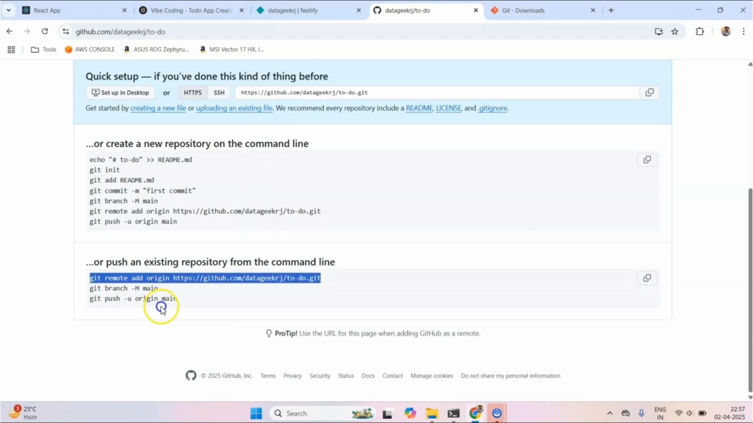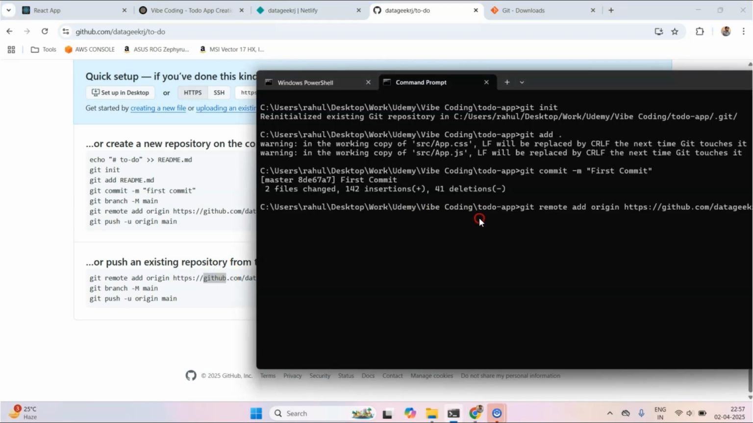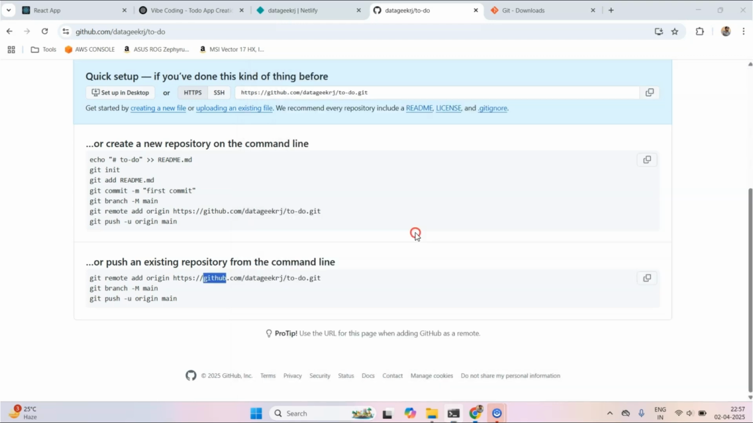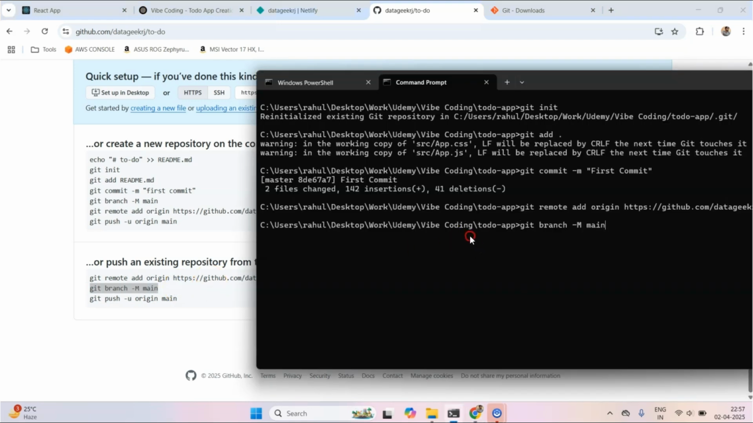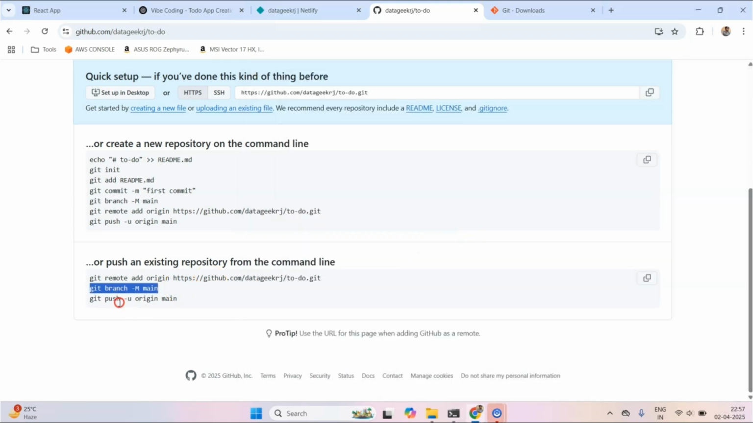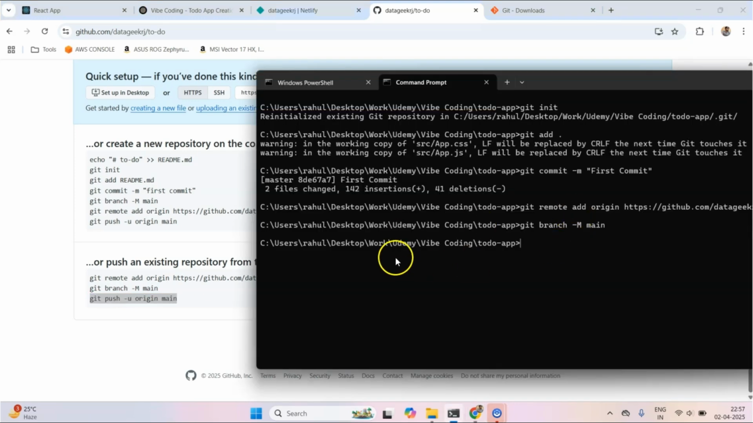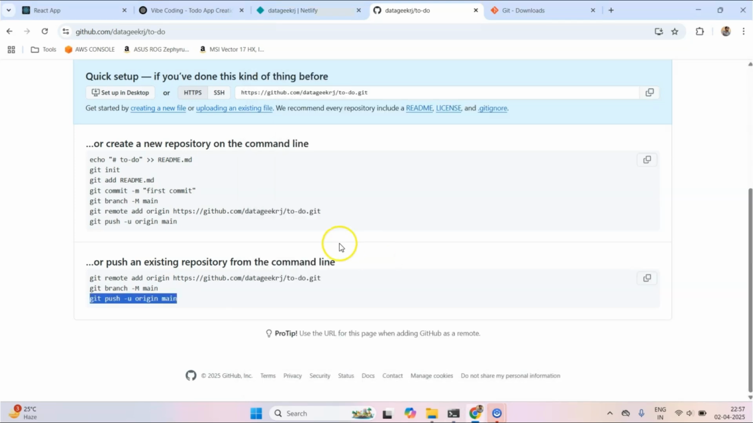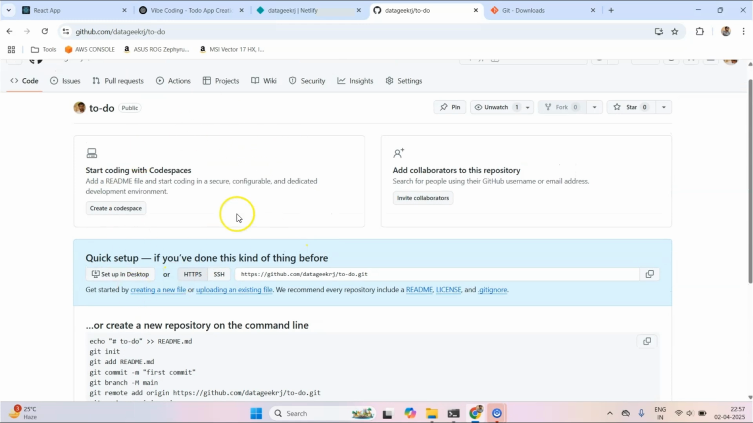So essentially this command will add a remote origin, and that remote origin corresponds to GitHub. Okay, so let's type it out, and if I hit enter, it did not do anything, which means it added it. Now I'll create a branch. Okay, it created. Now I need to push it. The moment I do push, it should update all the code here.